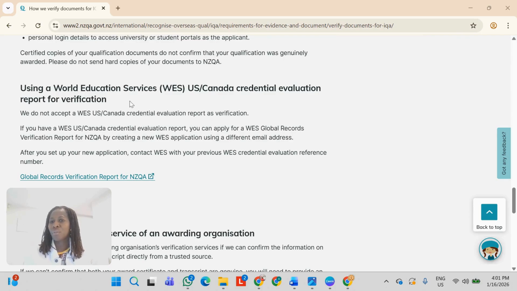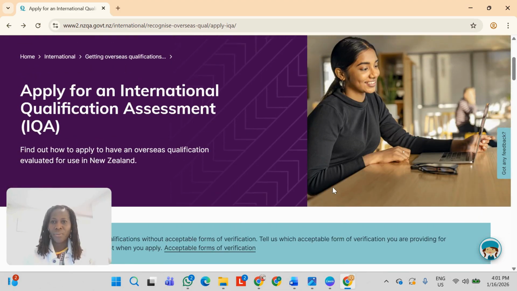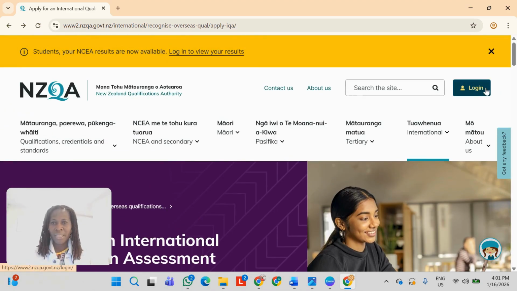You can also use other ways to send your qualification, but NZQA does not accept a WES, US, or Canada credential evaluation report as verification. If you want to use WES, you can apply for a WES Global Records Verification Report for NZQA, and that will be acceptable. All right, now let's go in and register.